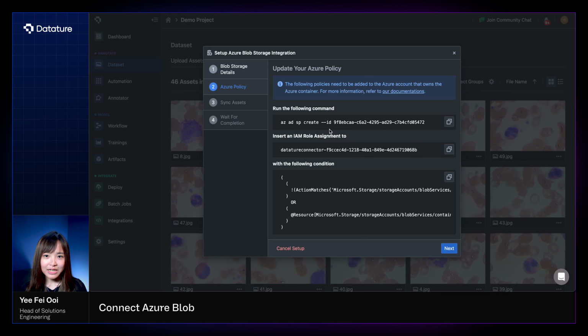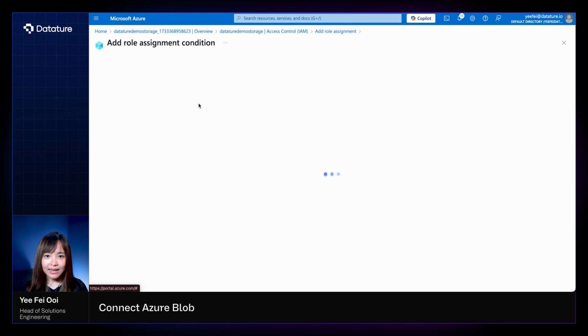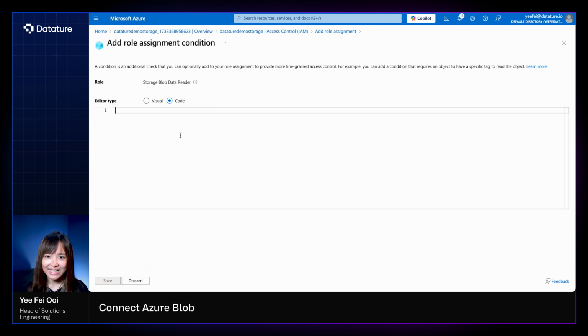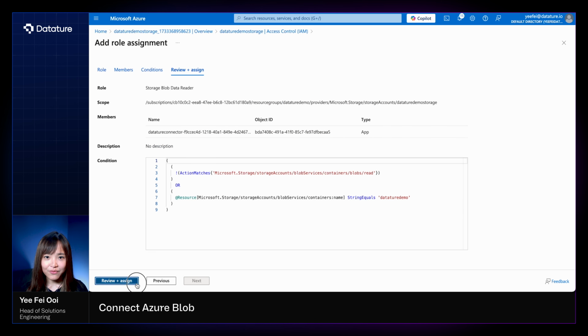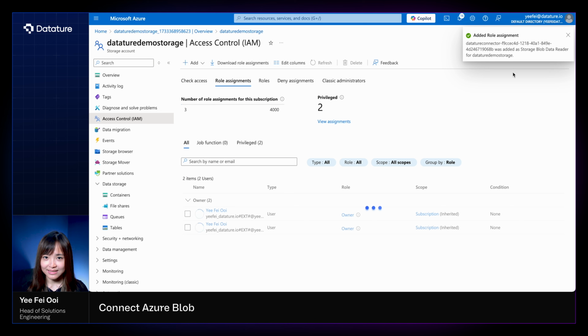Now go back to our Datature UI to copy the conditions and paste it back to the Azure console by adding the role assignments condition. Click Save, Review, and Assign, and now wait for our role assignments to complete.